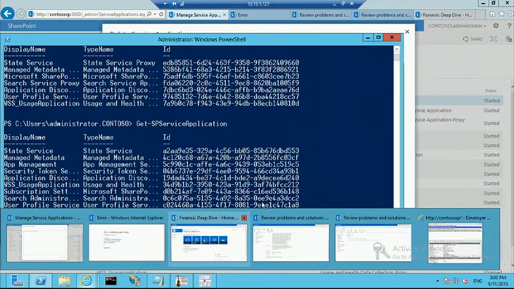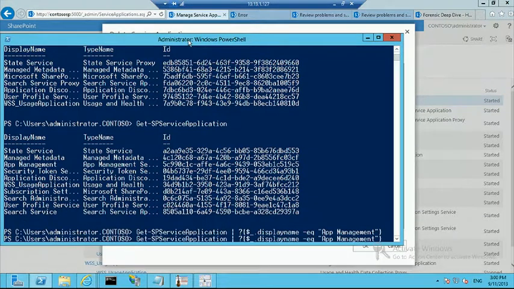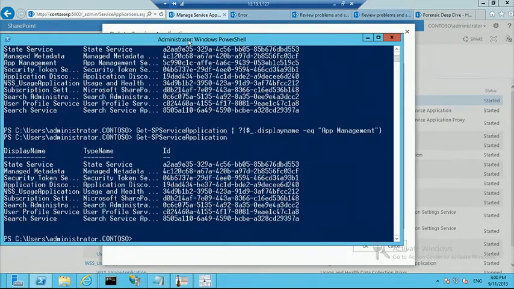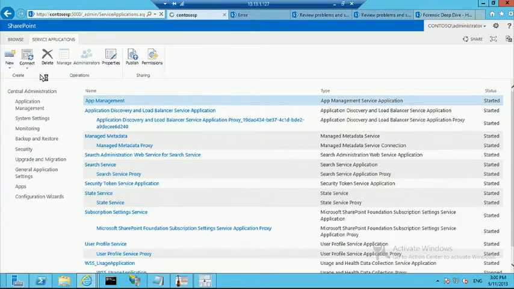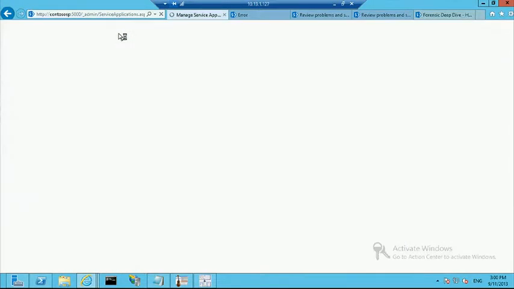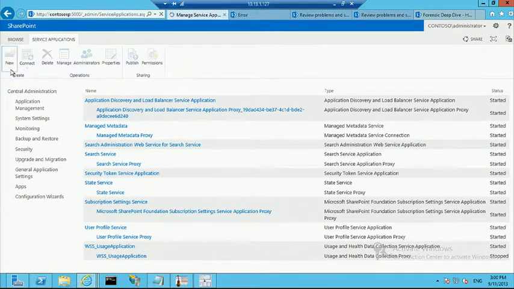Okay, it looks like it's either just been deleted or I typed it wrong, one of the two. Yep, just been deleted. Okay, great. What I'm going to do now is, once that page refreshes, I'll go through and recreate the app management service.